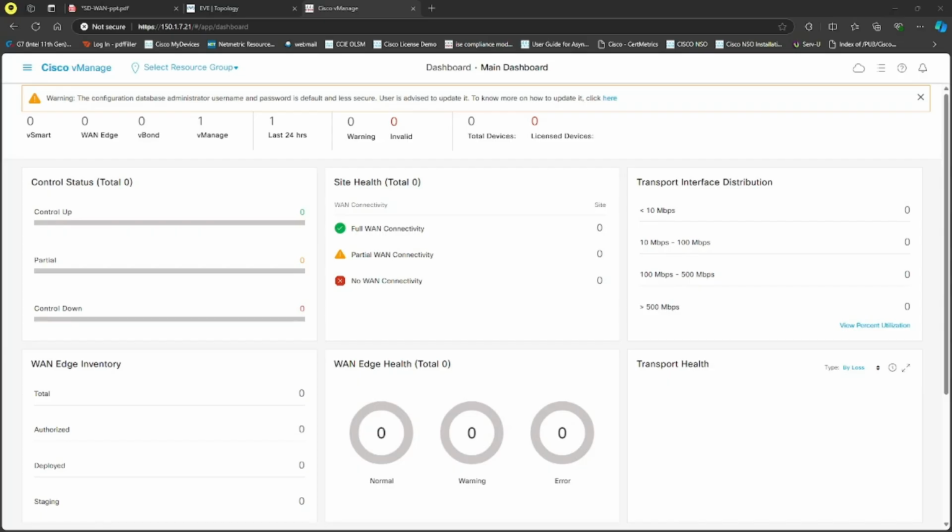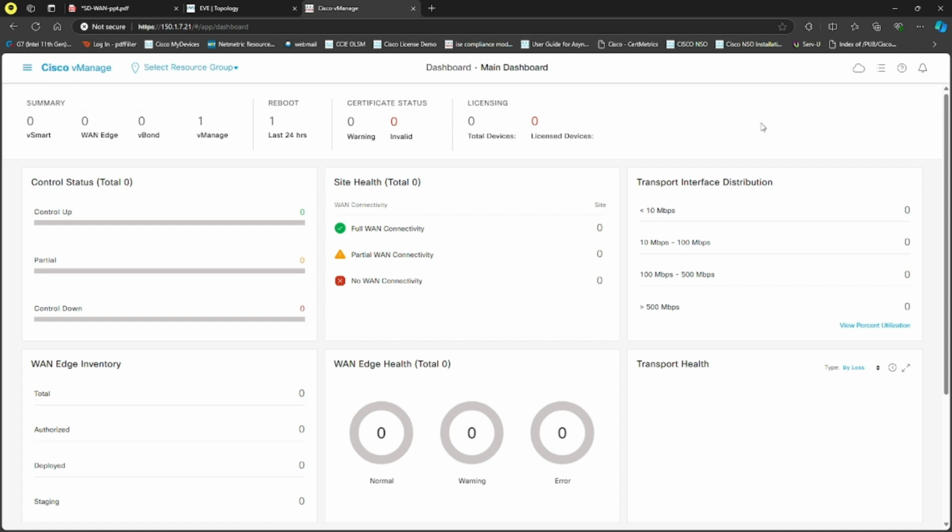Another video. In this video, we are going through the web interface of the vManage. So once we logged in, this is what we are going to see, and it will give you an error over here saying that the configuration database administrator username and password, that is for the database. We don't worry about it as it is for the lab, but in production, definitely you will change the password for the database also.